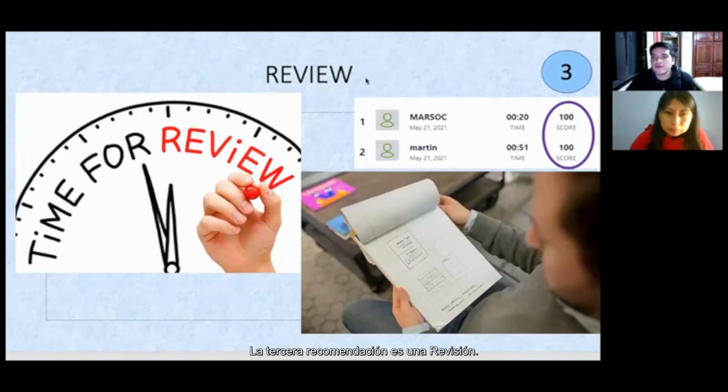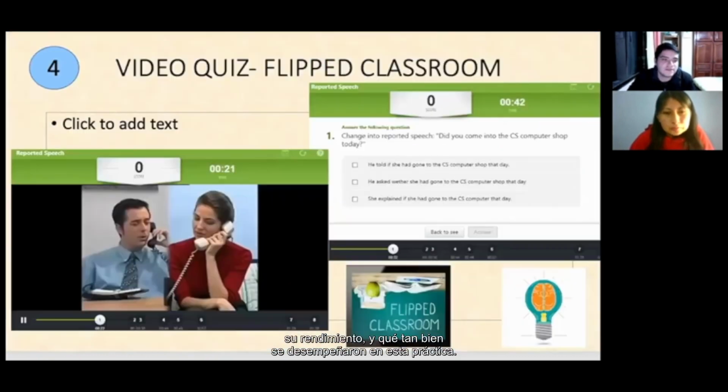Our third recommendation is a review. Use these activities just as a review before a test, not as a test properly. So they could be graded according to the overall percentages and according to their performance, of how well they perform in this practice.